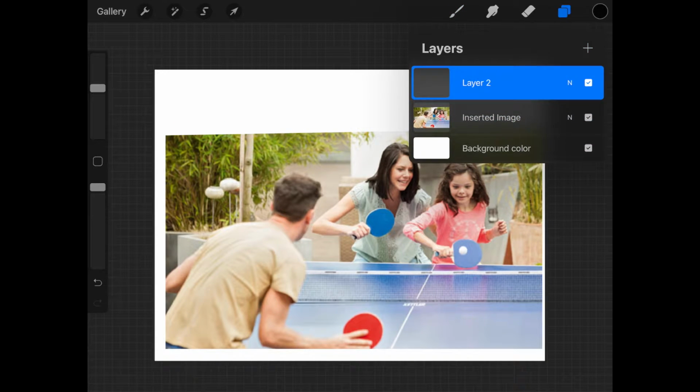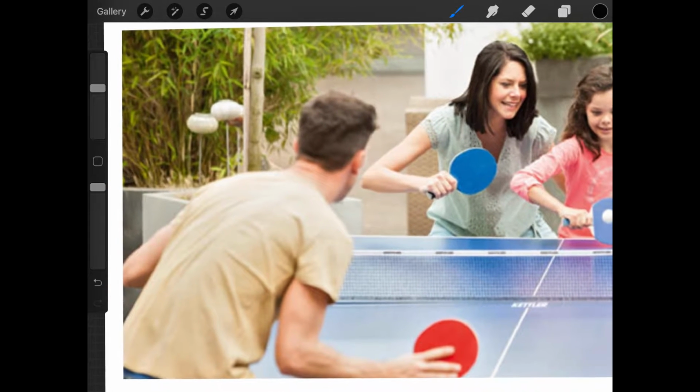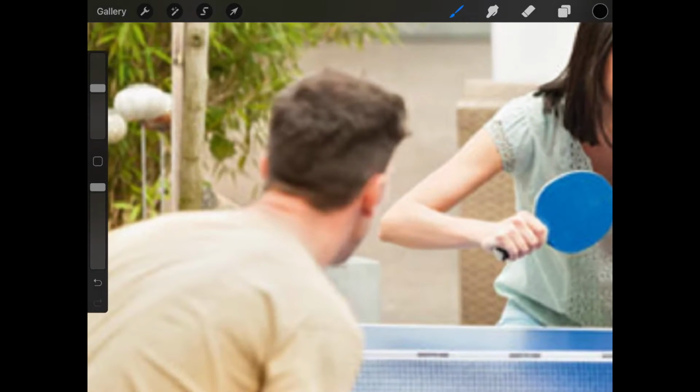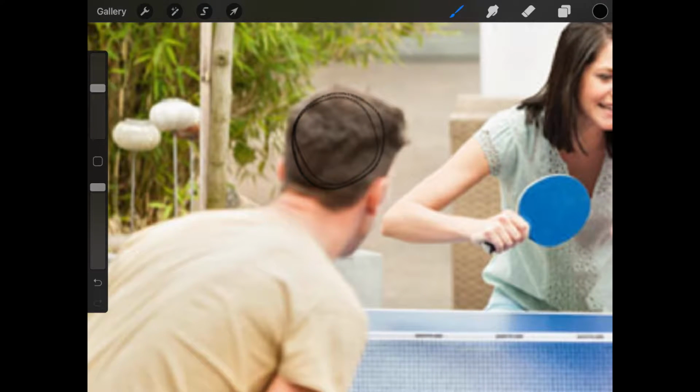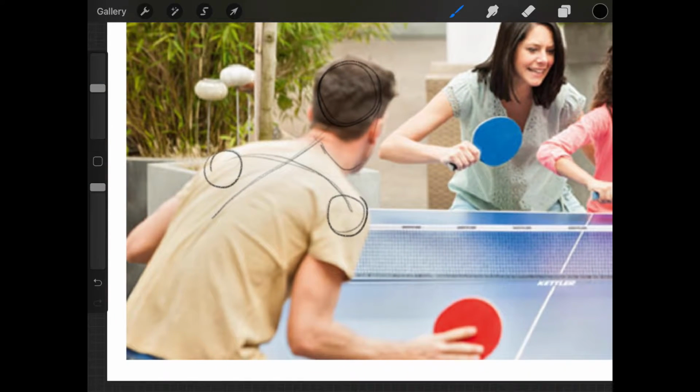I just picked a stock photo of a family playing ping pong, and I'm doing this digitally, but you can also print out a photo, and then use your marker paper, which is semi-translucent, to go over top of it and construct your people from that as well. So you can approach this by drawing out some of the major points for the person, drawing the head and the shoulders, the neck and the elbows and all the different ligaments, and that's one approach.